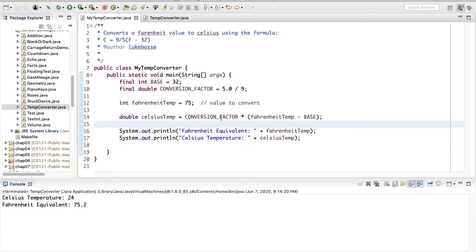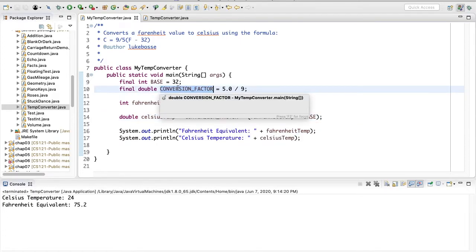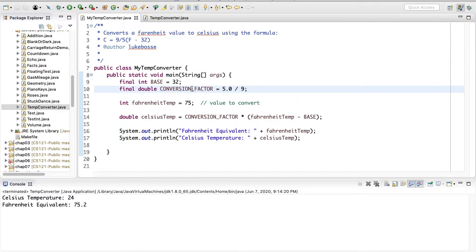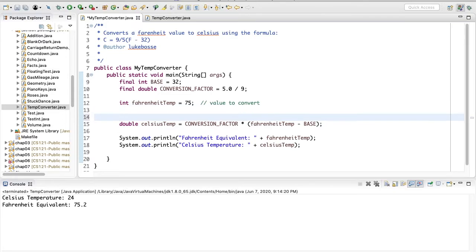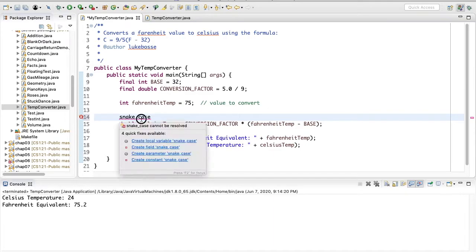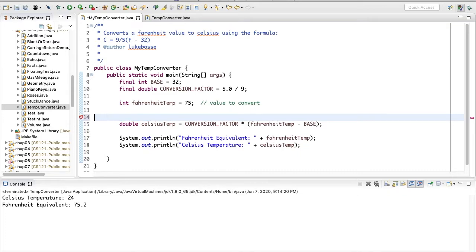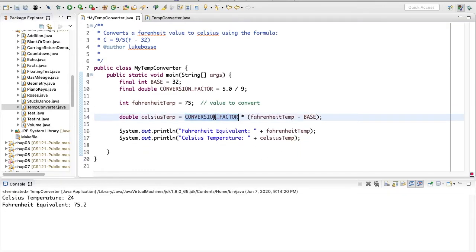And notice our constant is 2 words. So when you have a constant in that capital case that's 2 words, you use an underscore. And this is actually called screaming snake case. Snake case being like that. Some programming languages like PHP like you to name your variables that way. That's called snake case, but because it's all caps, this is called screaming snake case.